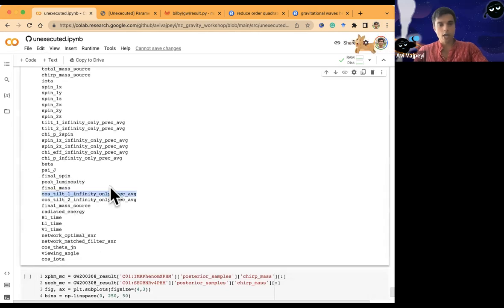Like this cost tilt 1 infinity only precession average. I'm also not sure what that means. I think this is a posterior that's generated by back evolving the binary. So you can take your binary and back evolve it to a really far away time and see what the spin angles are at that time.